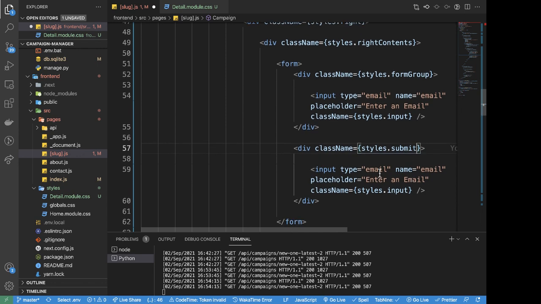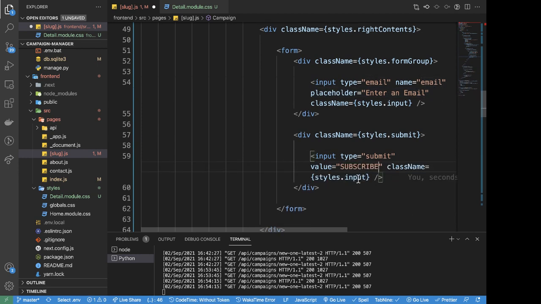And here it's going to be an input type. So the input type is going to be submit. And then we want to specify the value. So here we can say value, and then the value can be something like subscribe. So for the classes, we'll have a specific one called button.